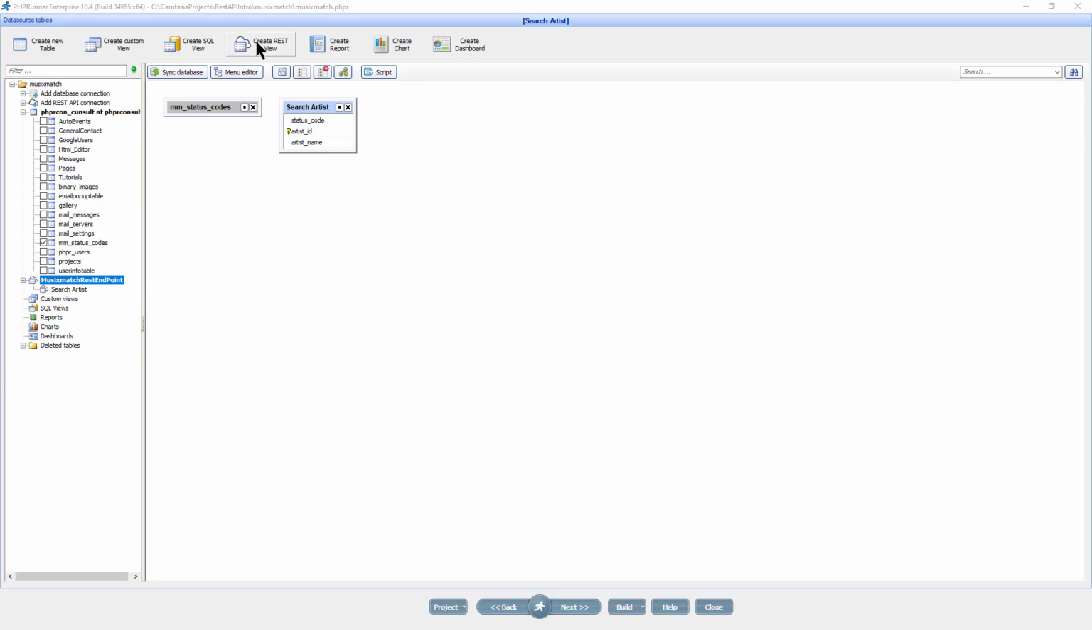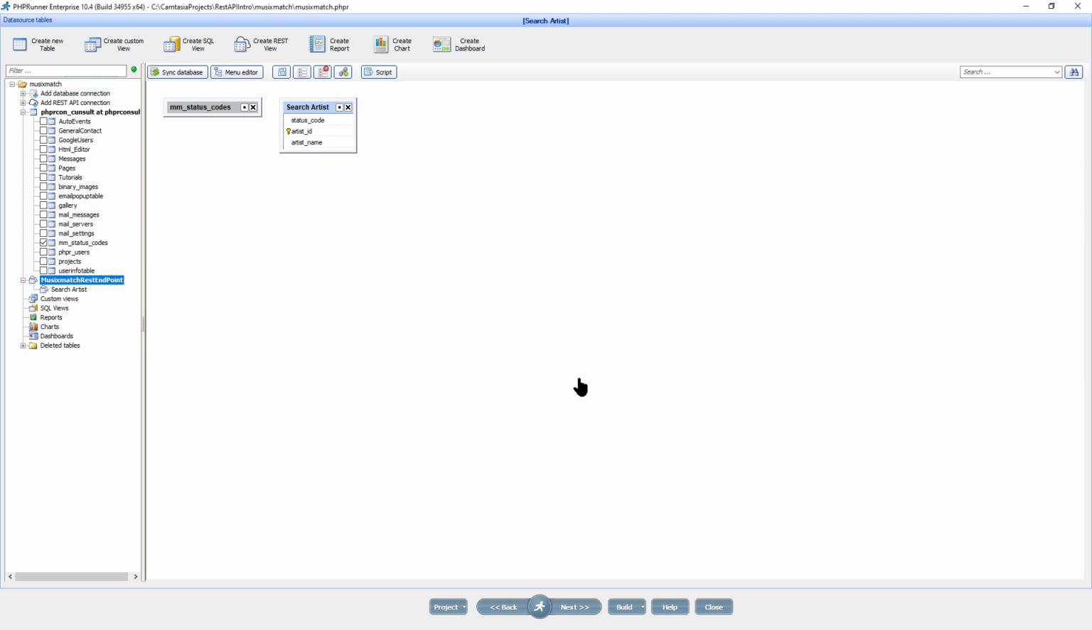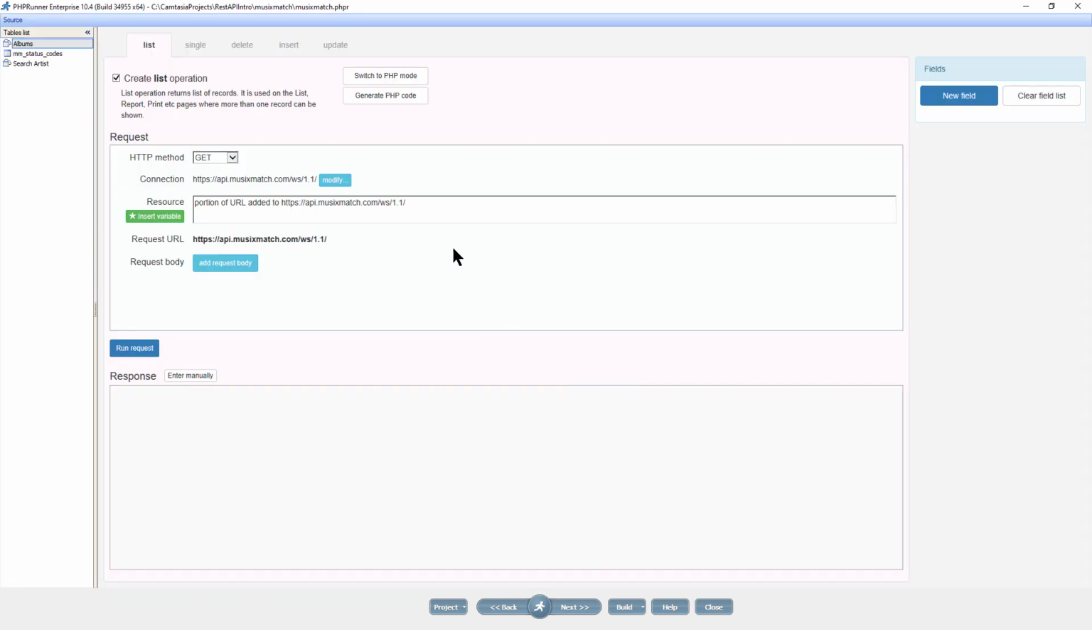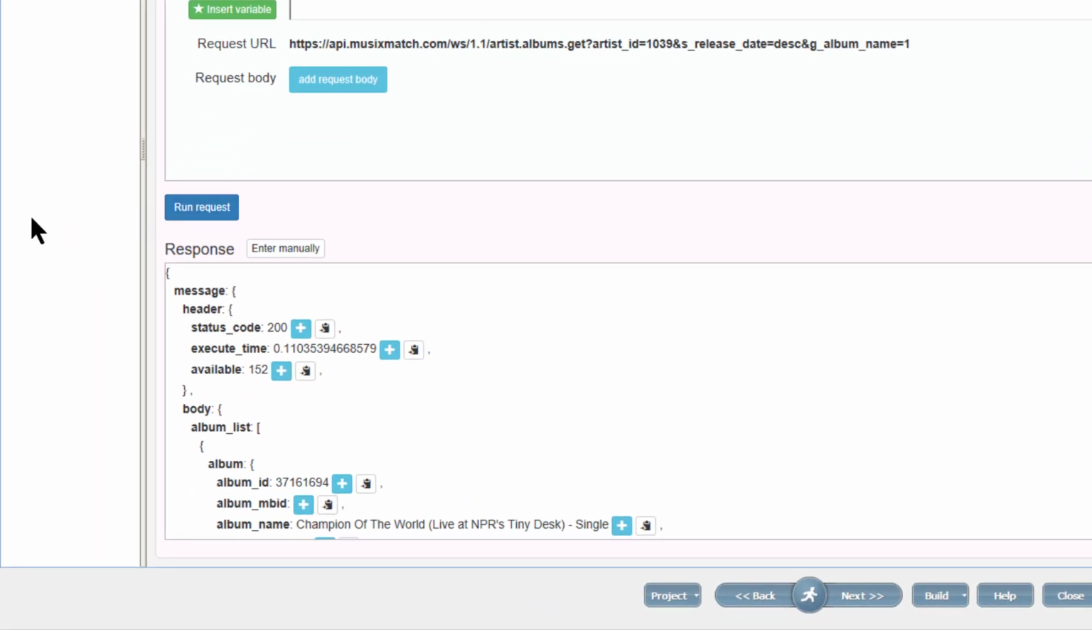Back at PHP Runner, select the endpoint and click on Create REST View. These are the albums, so I name it accordingly. The connection I leave as is, as we have only one endpoint at this stage. Click OK. I paste the resource URL and run the request. Here is the JSON response. The code is 200, and I observe what I would need from this response.